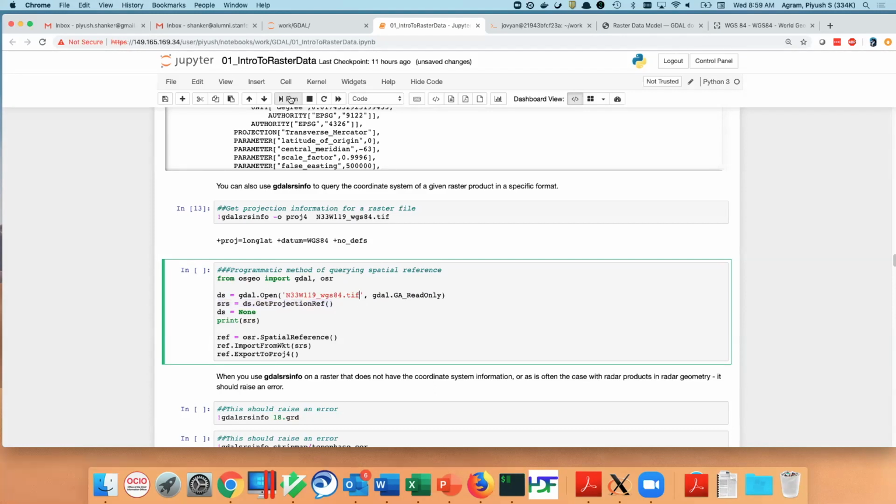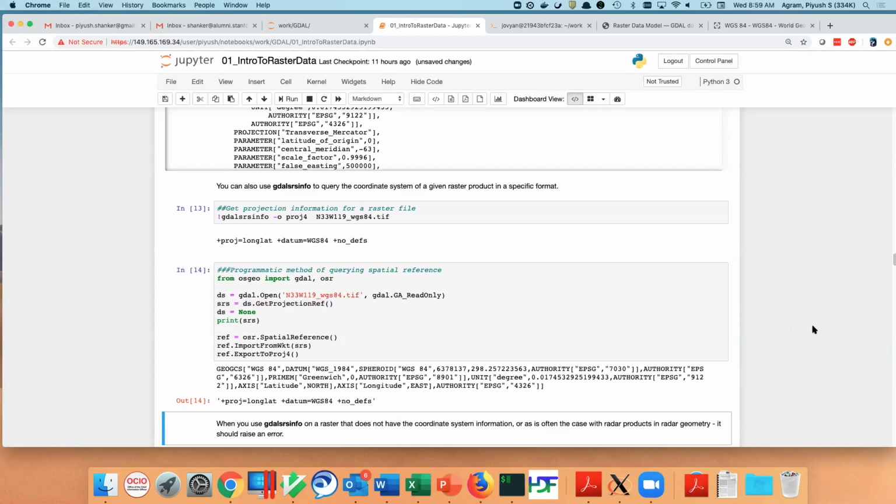For the same file, we never build WKT by hand. We rely on GDAL. We typically label our data with the EPSG code, and we say export to WKT.